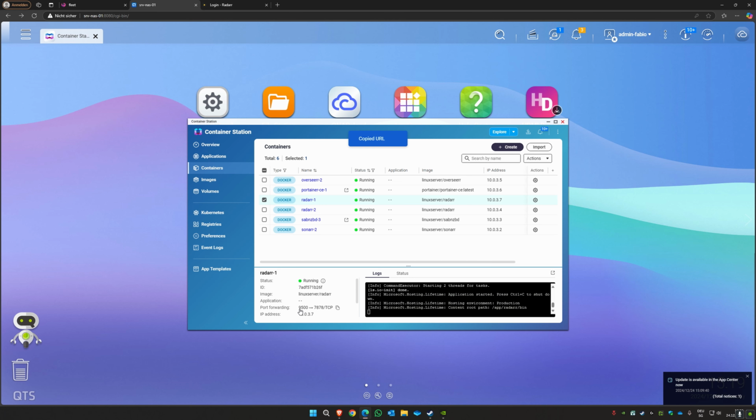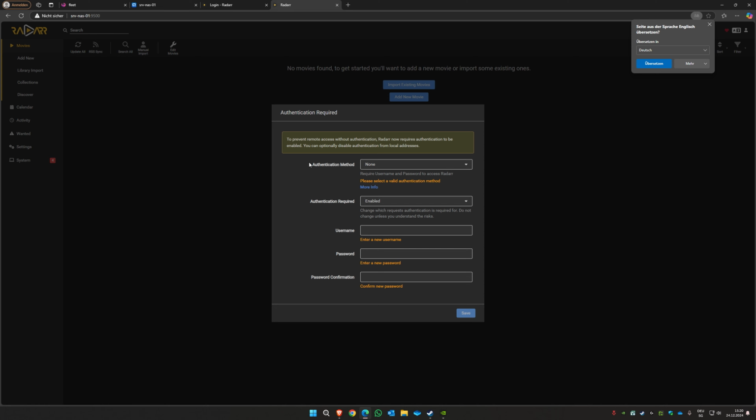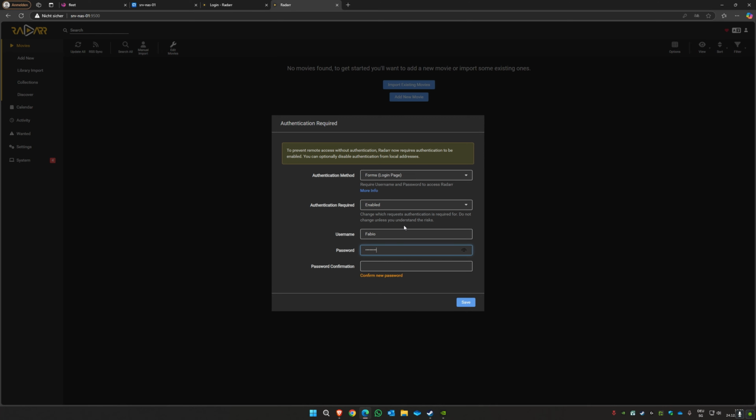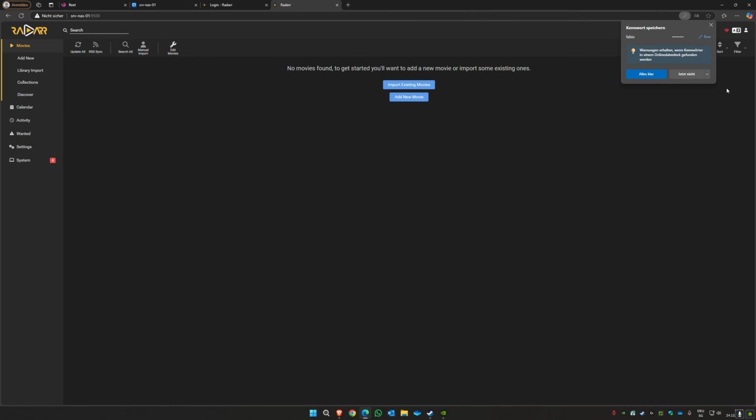I just copy this port and type it in, and we will get to the login page of our container, which you can just fill out by default. I use a login, my name, and then some password you can remember. It doesn't really have to be strong, just something that you can remember, because it's internal, right? So it's not that important that you have a really hard password. So now we have Radarr ready.